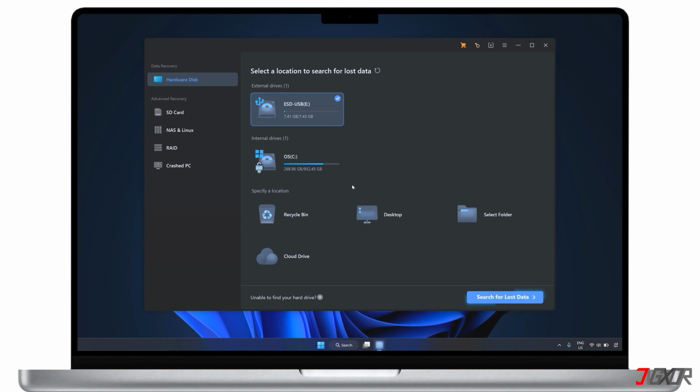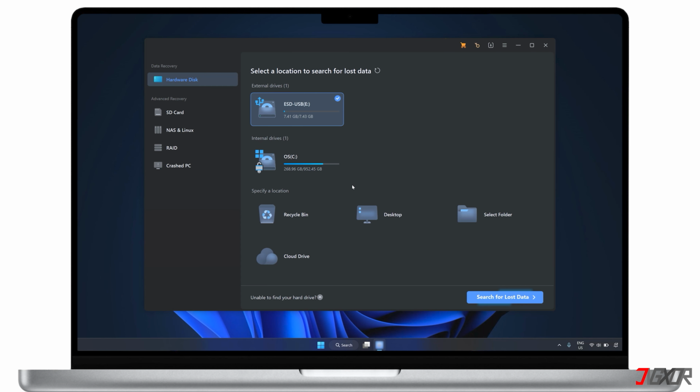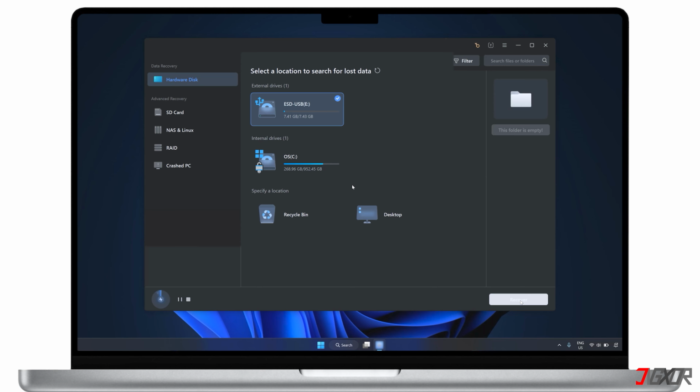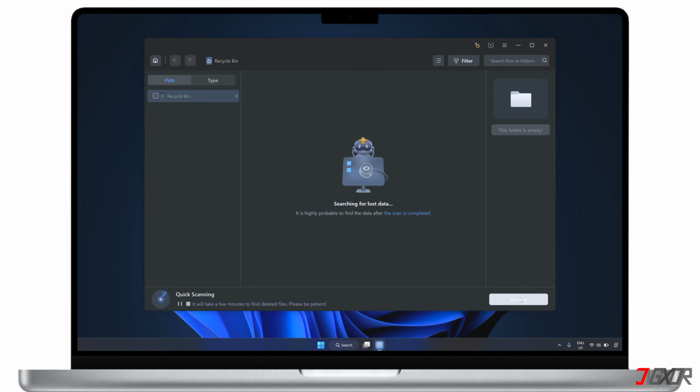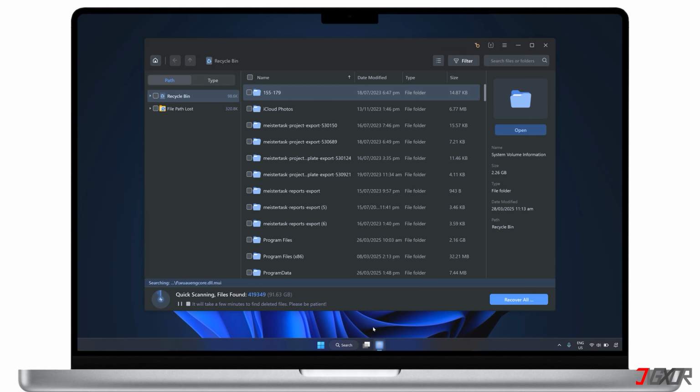Once you've installed the software, you'll see the main screen where you can choose the specific drive, folder, USB drive, or even the recycle bin where your missing files were stored. Next, click Search for Lost Data to let the software thoroughly scan the chosen storage to find deleted, hidden, or badly damaged files. Keep in mind that how long the scan takes will depend on how big your storage device is and how fast it works.